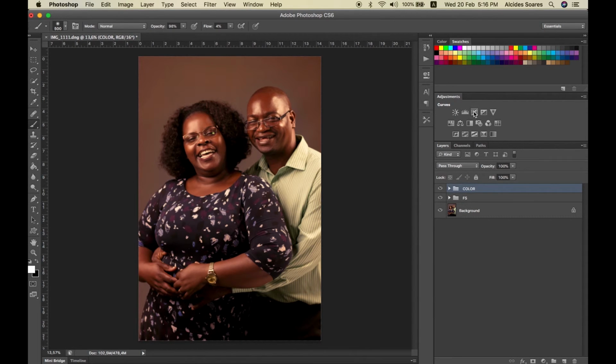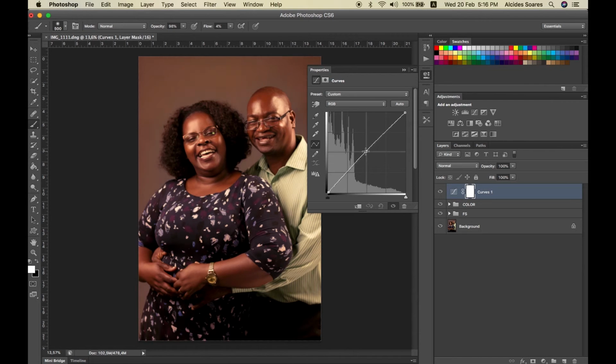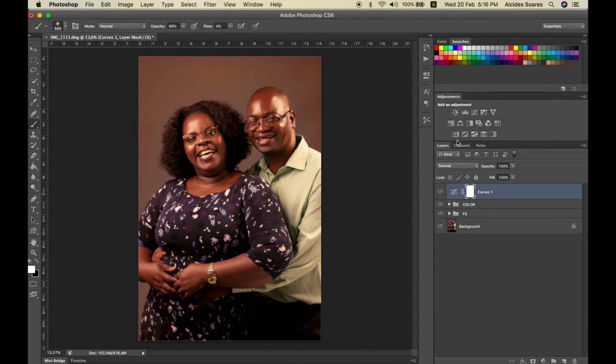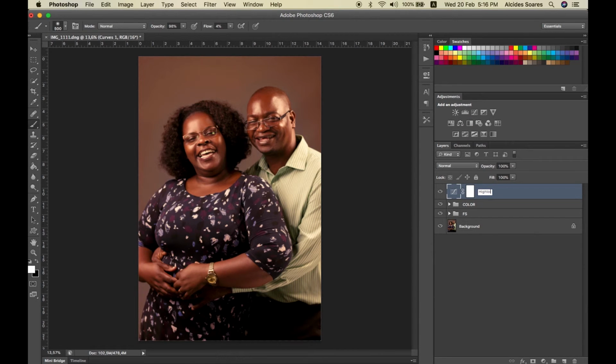The thing that is probably missing is me doing some highlights so that the picture can pop more. I can call this highlight. I don't know if I spelled it right. Okay, so that's highlight over there. Color, figure separation.